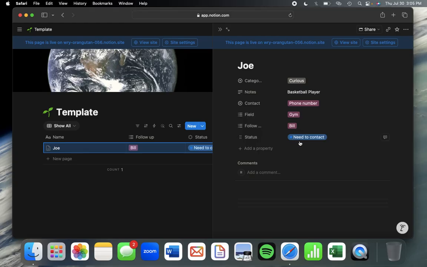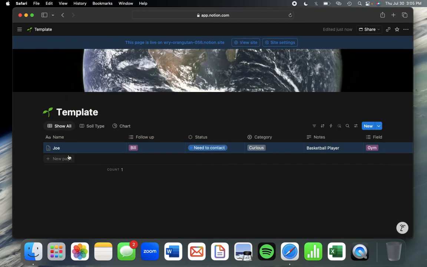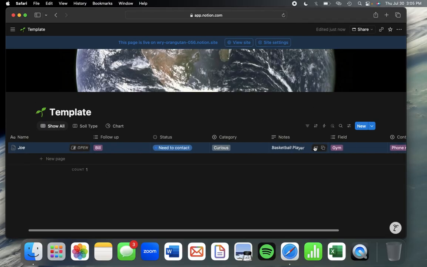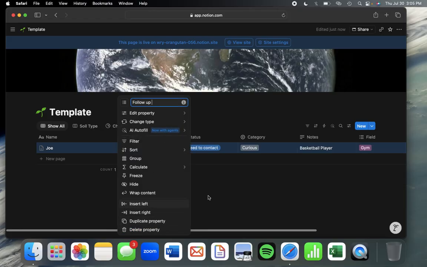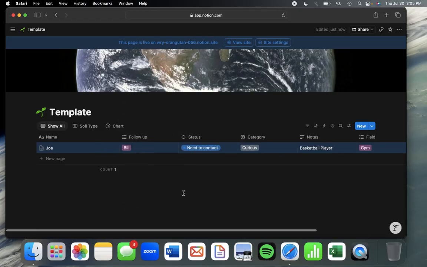And so its default setting is to need to contact, and then that's it. So now it looks like this, where it's blue because of the status. Its name, follow up, who's following up with that person, status, their category, a random note about them, and then the field you found them in, and then lastly is their contact. You can move these around as you see fit is helpful for you. You can delete entire properties if you don't think it's beneficial for you.